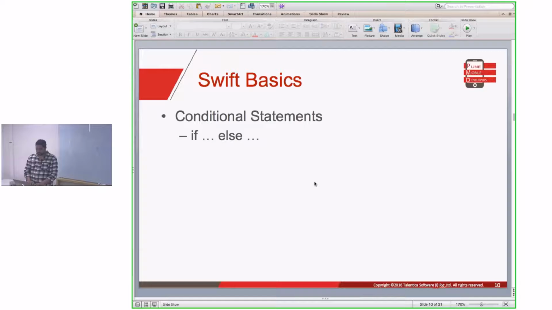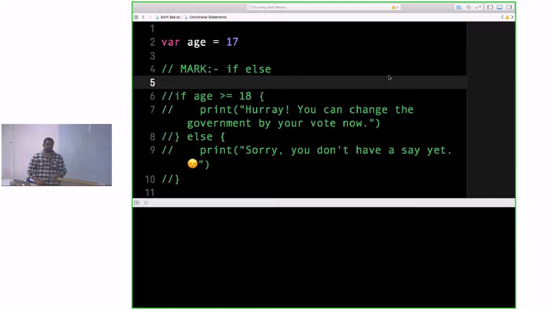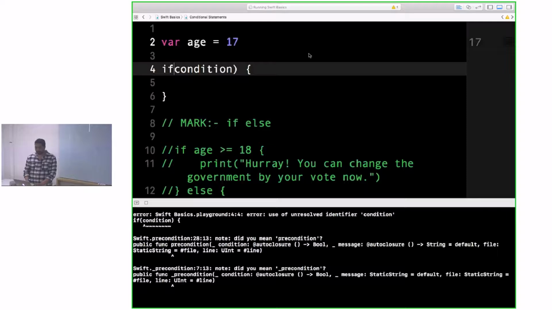Then we'll see the conditional statements. So in Swift, we have three conditional statements. We have if else, we have switch case, and then we have the conditional operator. We'll see them one by one. In Swift, there is no need for you to have round brackets when you write a condition. In Java or JavaScript, we need to write if, then the condition, then the bracket. In Swift, you do not need to have this bracket at all.